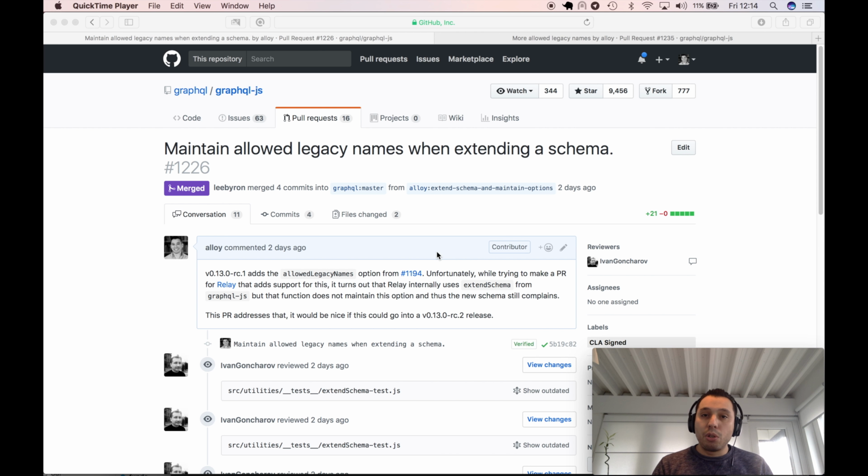This is part 2 in the series on adding support for allowed legacy names to our GraphQL schema that we use through Relay. In this part, we will make the first set of fixes that we need in order to achieve our goal, and that is going to be in the graphql-js package. If you have not seen part 1, please definitely do check that one. Otherwise, without further ado, let's get right into it.